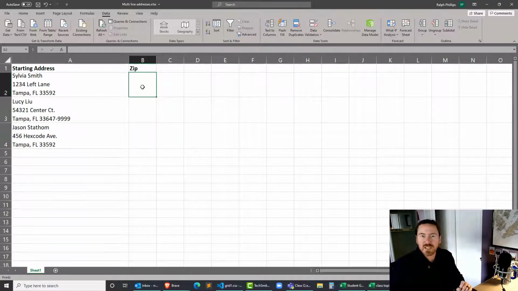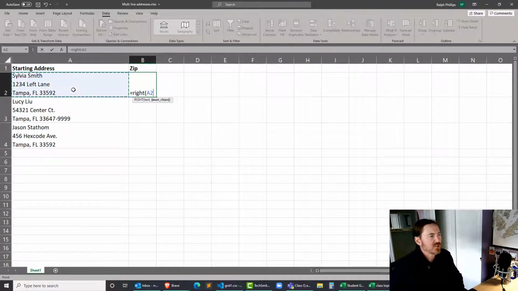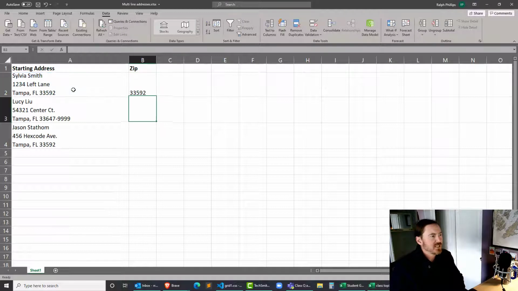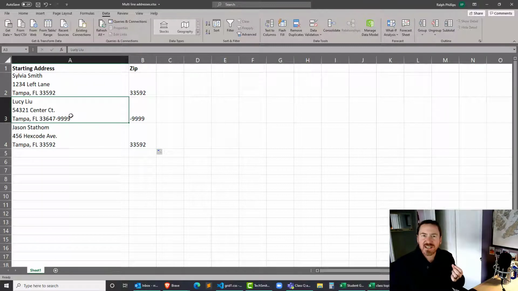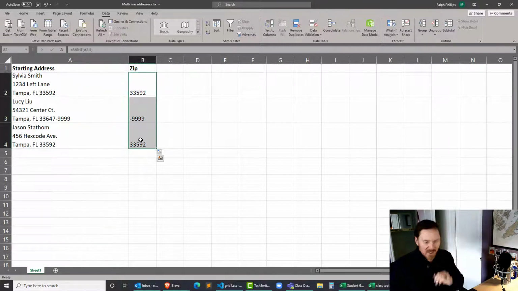So again, I'm going to pick on one of my addresses, the first one, and I'm going to use a combination of functions. Now, first thought might be, well, great, equals RIGHT. So I can do a RIGHT function for the address, five characters, and that's going to work well. But again, we're going to have trouble when we get to those addresses that have that extra four digits. So just using the RIGHT function isn't going to be very effective here.